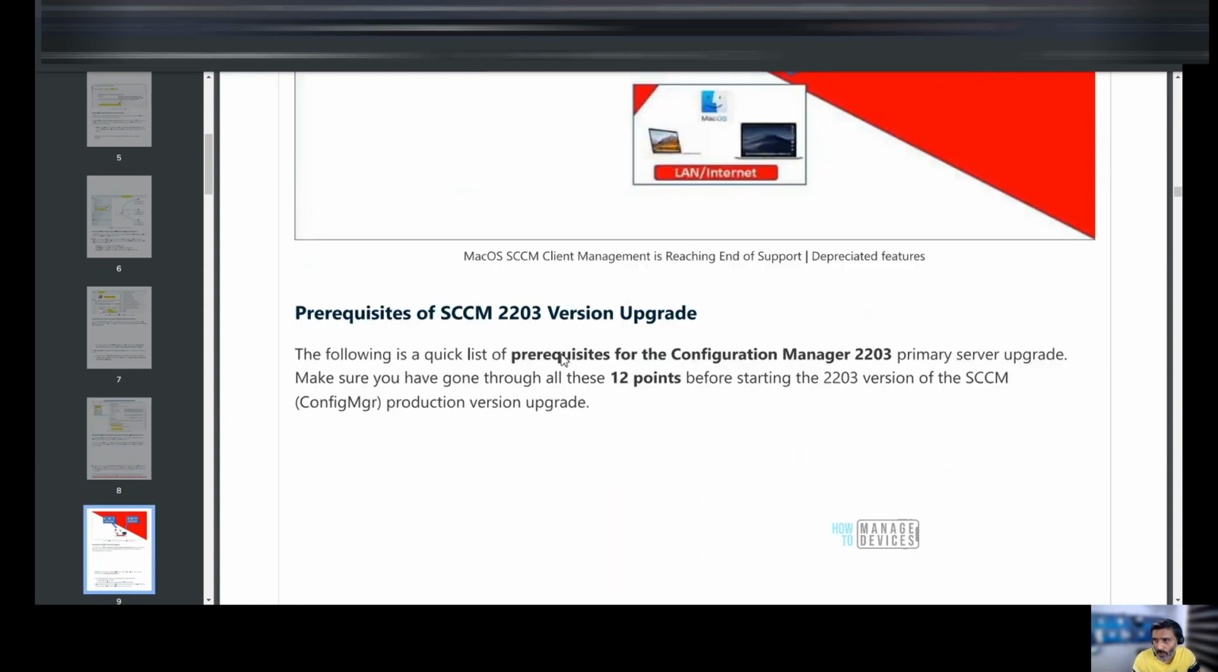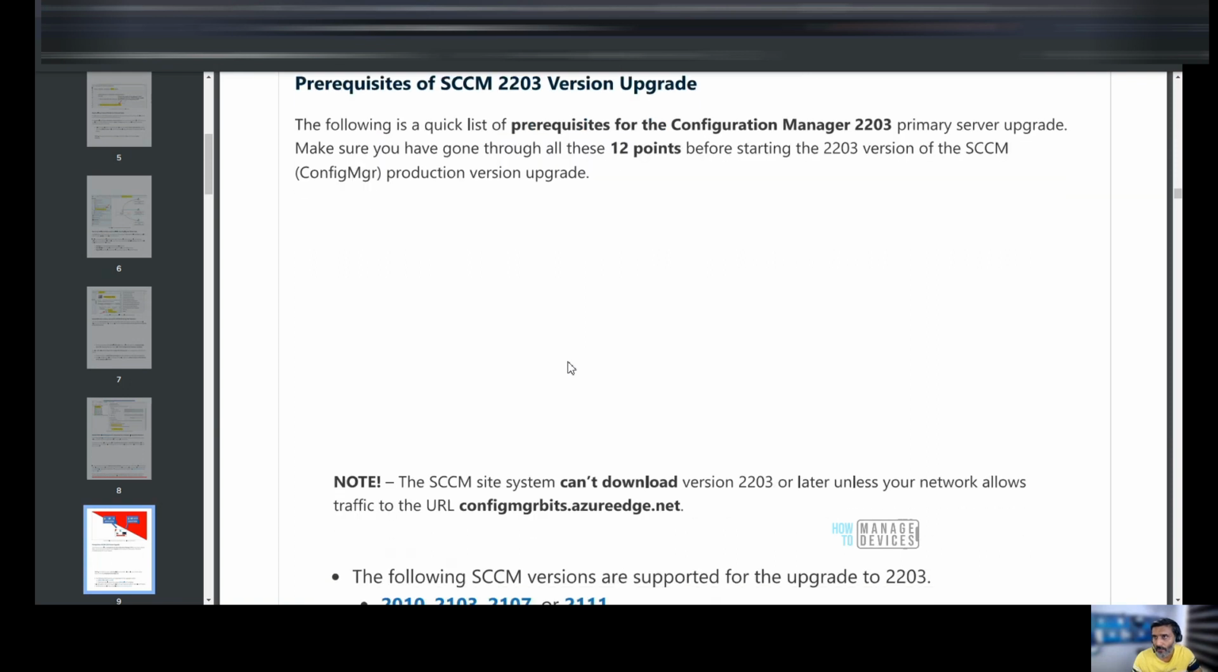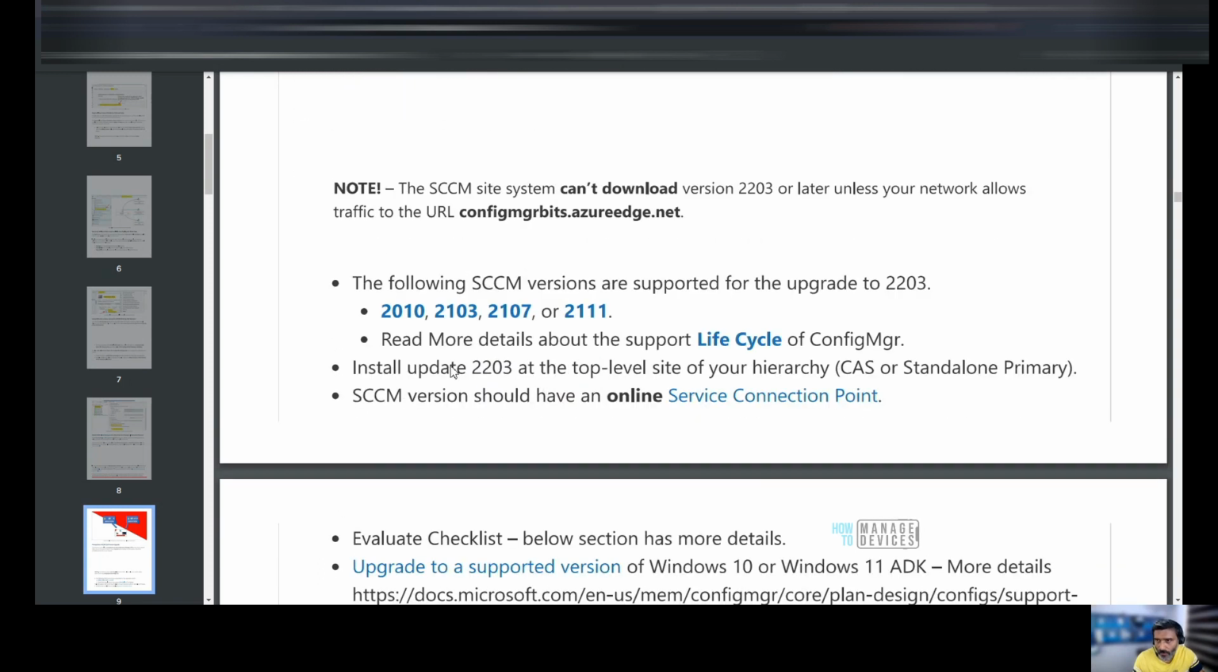Now let's go to the prerequisites, which is very important from the SCCM 2203 perspective, and you can see the supported scenarios here. If your SCCM or Configuration Manager is 2010, 2103, 2107 or 2111, then you will automatically get the 2203 version of Configuration Manager. This is the case only after global availability. Now when I'm recording this video, this is the fast ring version of 2203, so anyways, you need to run the PowerShell script.